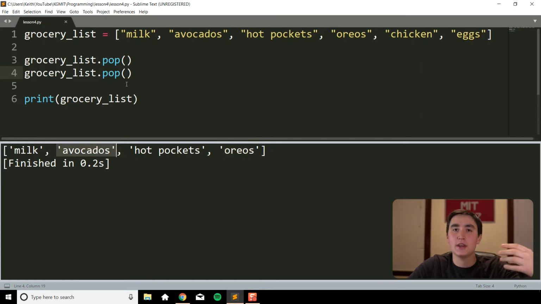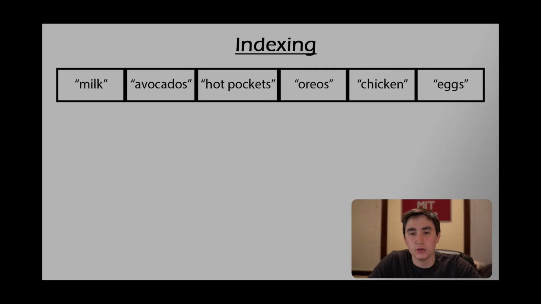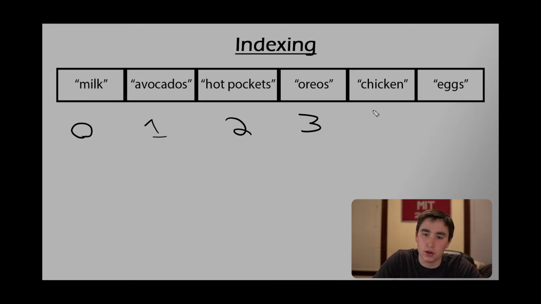So this is where indexing comes in. We can specify a specific position in the list with indexing. To do this, imagine each item in our list has its own box. And if we want to know the position of these elements, we start counting from 0 upwards. So milk would be at the 0th index, avocados would be the first index, Hot Pockets would be at the 2nd, Oreos would be at the 3rd, chicken at the 4th, and eggs at the 5th.